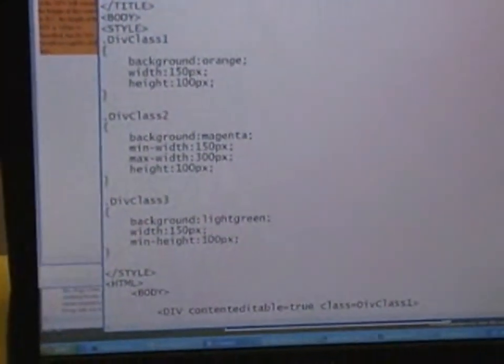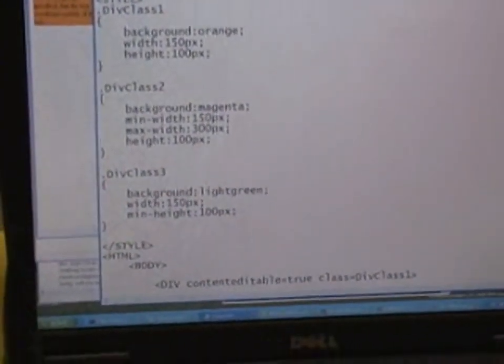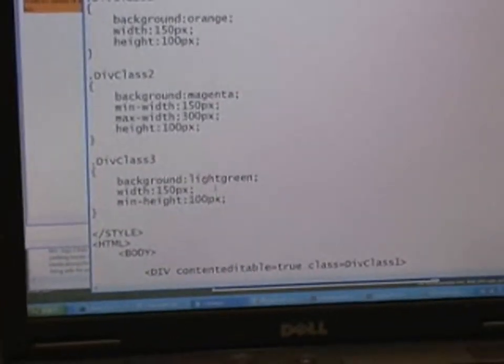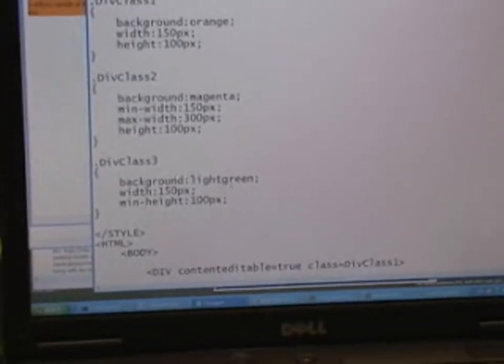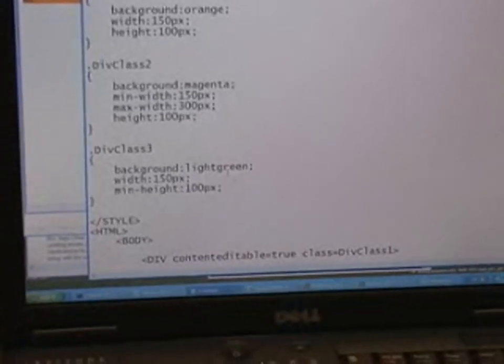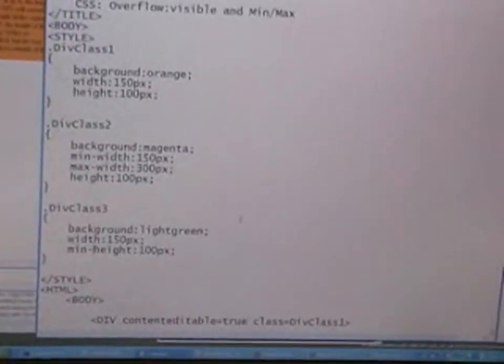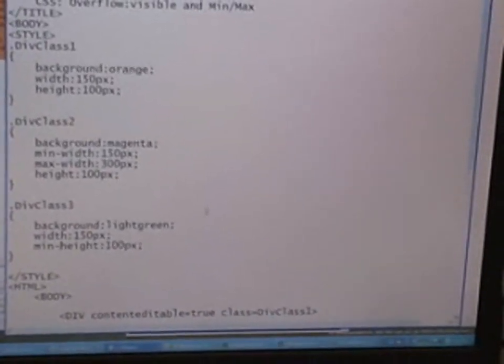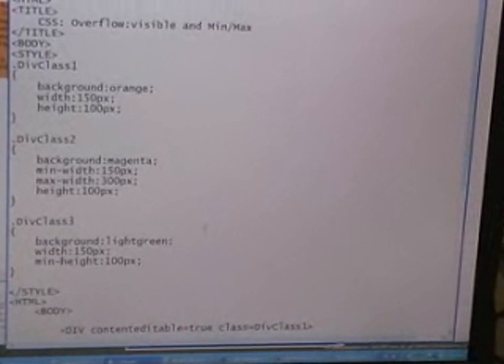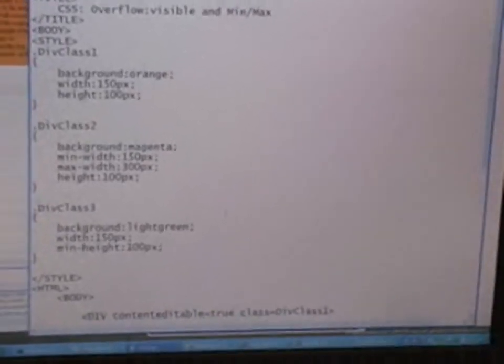Div class 3 is defined with a light green background and width 150, meaning that you restrict the width. But you don't want to restrict the height. You want the height to grow to the content height, right? So you don't set the height. You set the min-height. You say, I don't want this to shrink below 100 pixels. However, I want it to grow as much as I have content in it. Okay.